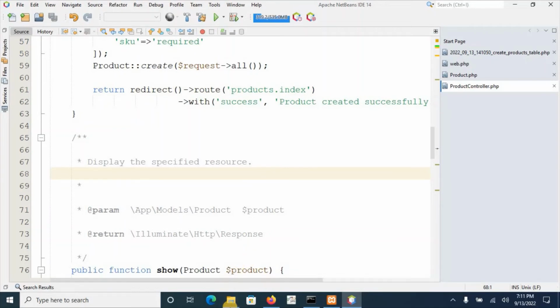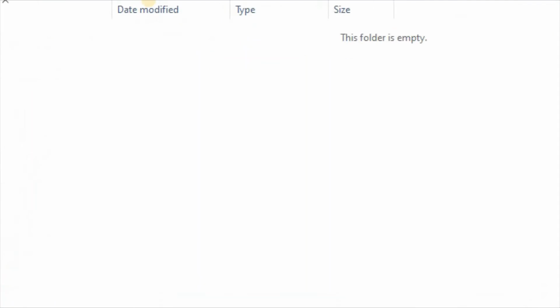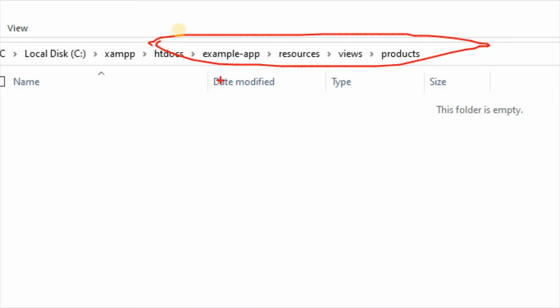We have to create all these blade files in the products folder. I have to clear this one again: this is the htdocs. Here we have the XAMPP resources folder, which contains the views folder. If we want to use an independent file name from the blade or controller, we will not use the dot operator, and then the view files will be created in the views folder.